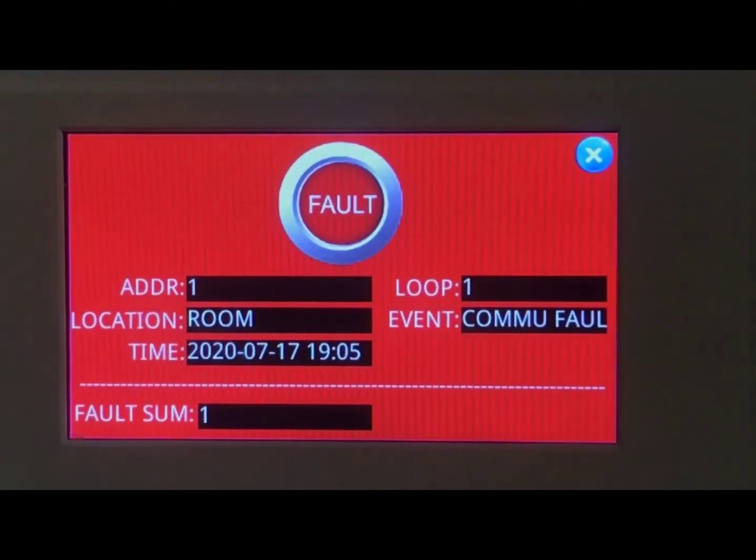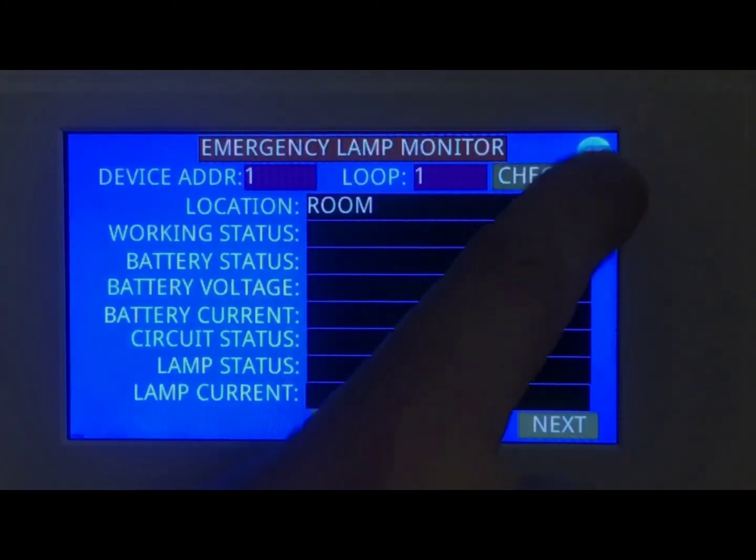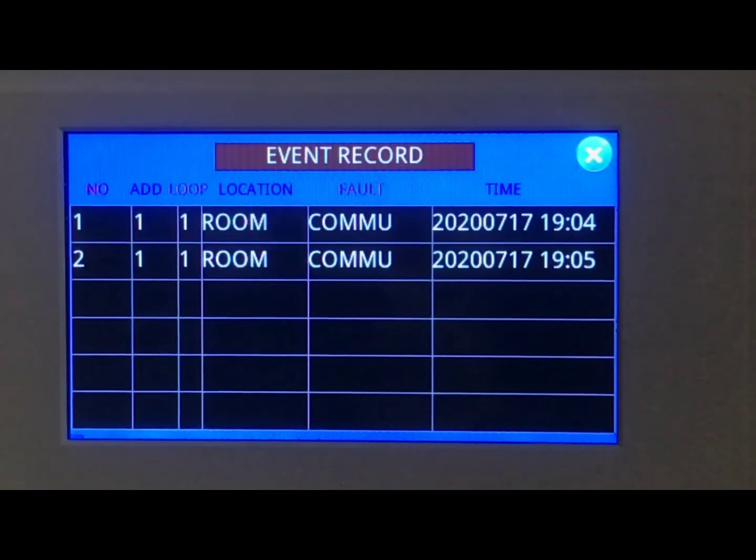Now the window pops up to indicate the failure. Here it shows address number 1, communication fault. So now we have to go to event record to check the fault list. Now we can see address number 1 has a communication fault. So we need to check the connection between the emergency light and the control panel.